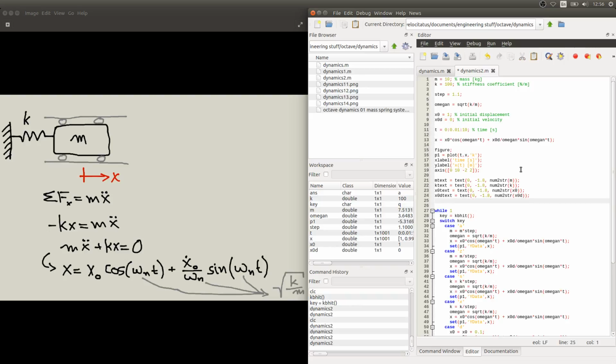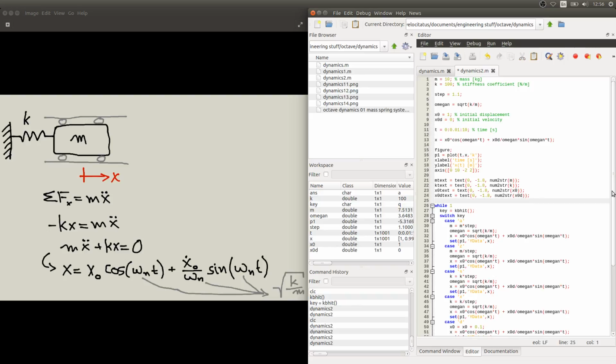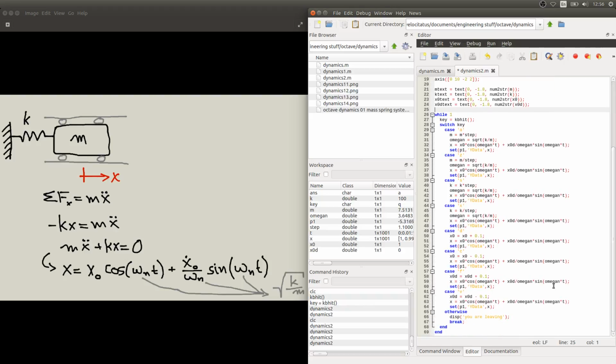So now we have our whole script. We have our initial calculation of the response with these values that we coded here. We show the values in the script on the screen as well, and then we go into our while loop, waiting for us to interact with the system, so we can change the parameters and initial conditions.